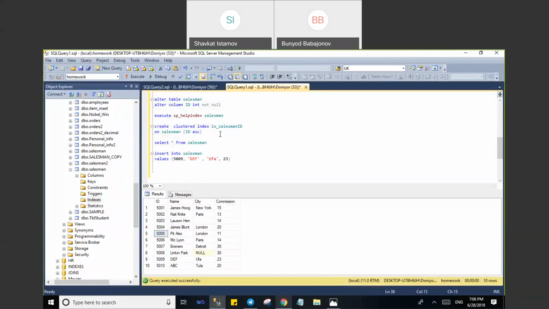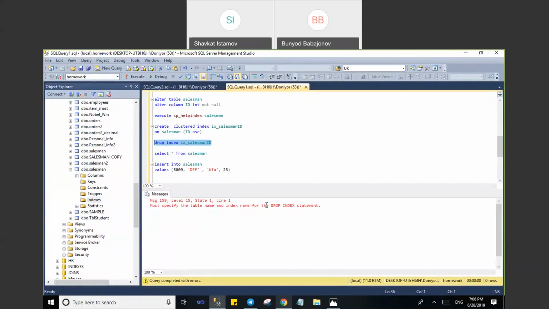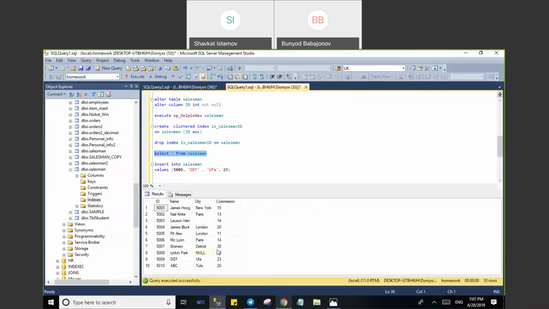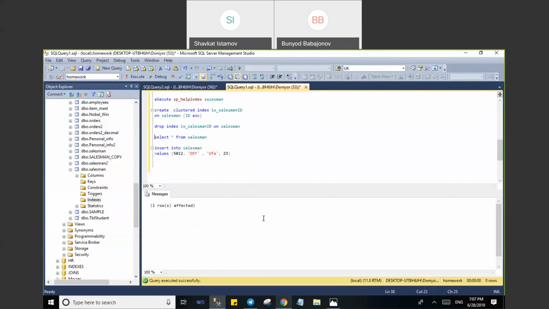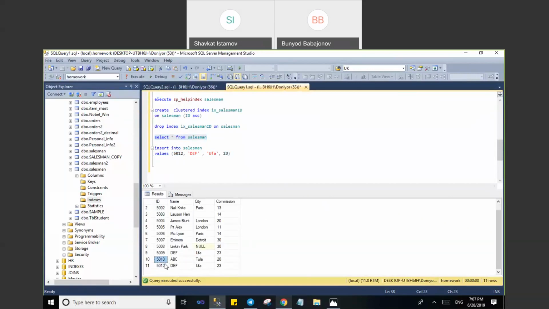Let me drop this index first, okay? And then try inserting some more values. Drop index IX salesman ID. How is the syntax? Let's try this. Okay. So now we dropped that index, right? Still organized, because that's how it was. Let's try inserting the one row that's 5012. Okay. So one row gets inserted, and if we select this, 5012 will go after 10. That makes sense, right?